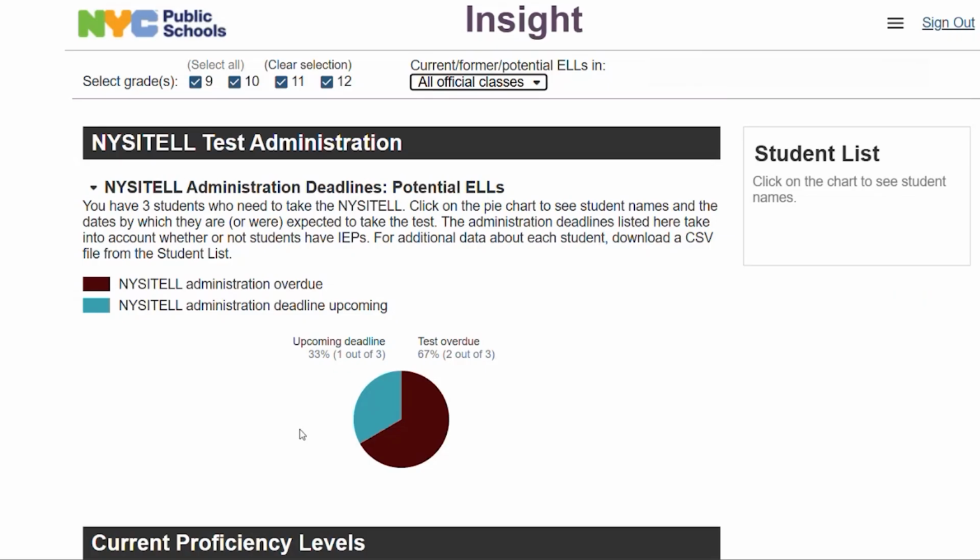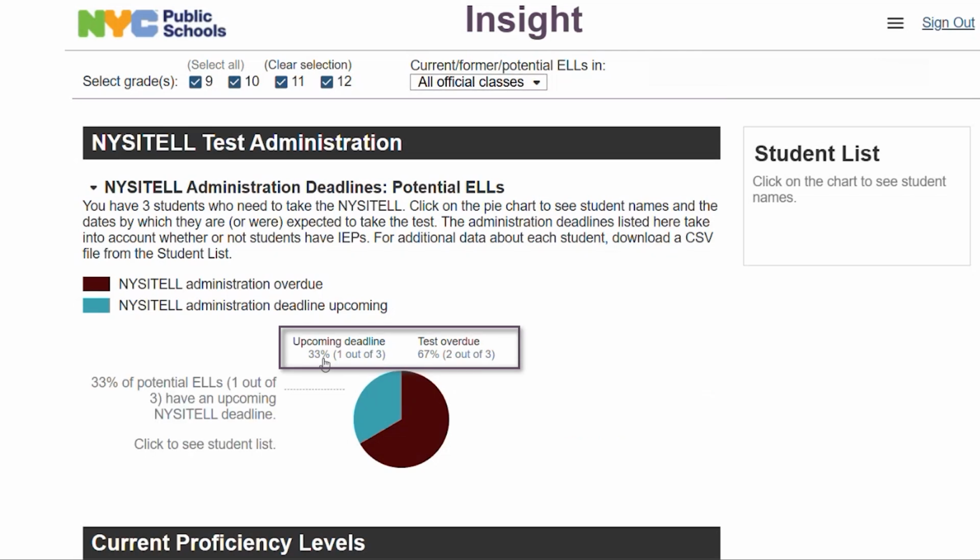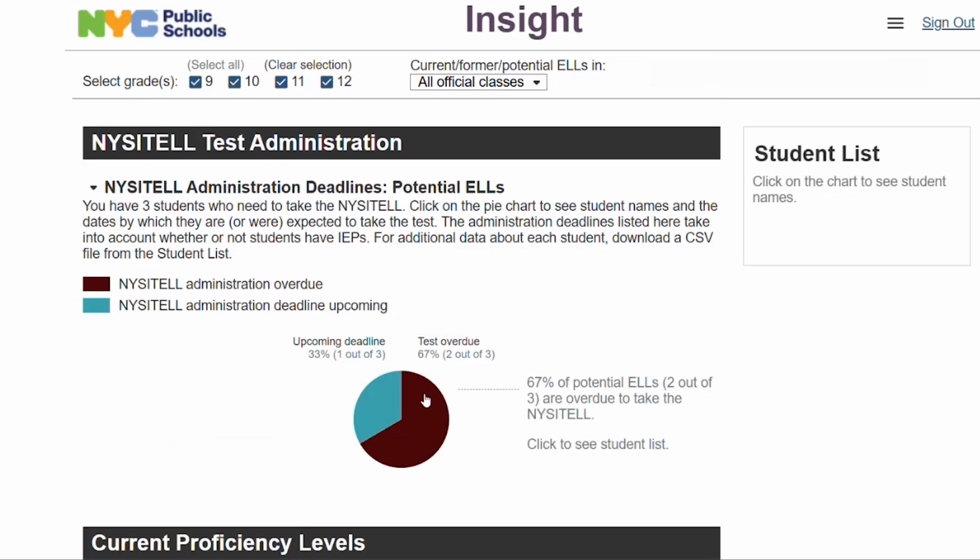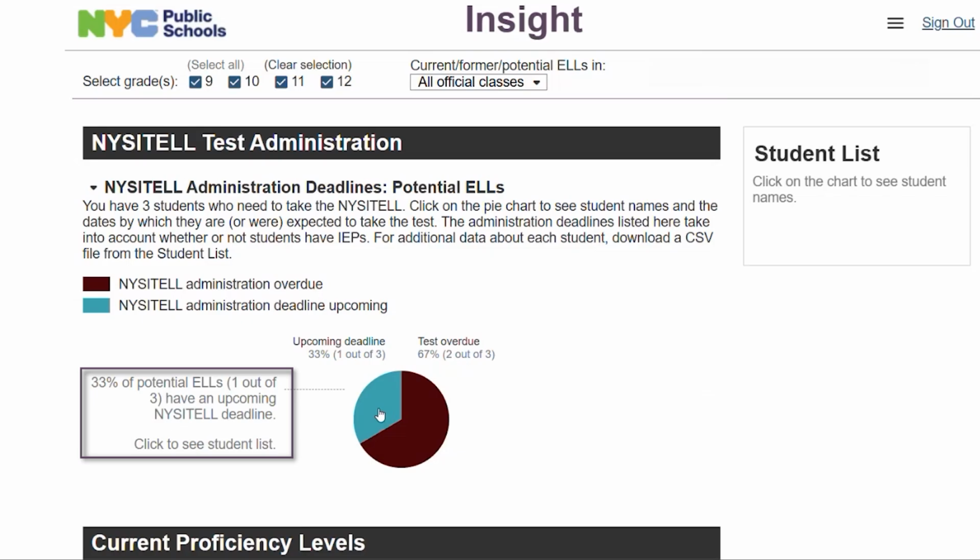You will see a pie chart summarizing NYSITELL administration deadlines for potential Ls. The blue represents students with an upcoming NYSITELL testing deadline, while the red represents students who are overdue and have not yet taken the NYSITELL test by their deadline. The number and percentage of students in each group are shown above the pie chart. Hovering over one of these sections displays an explanation describing the selection.